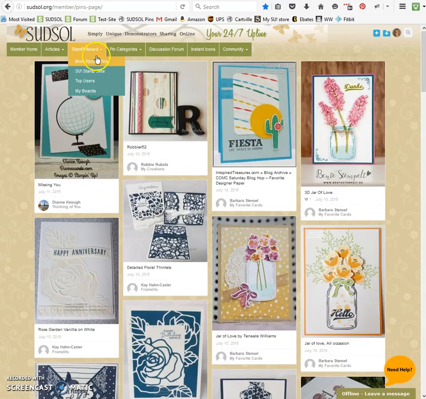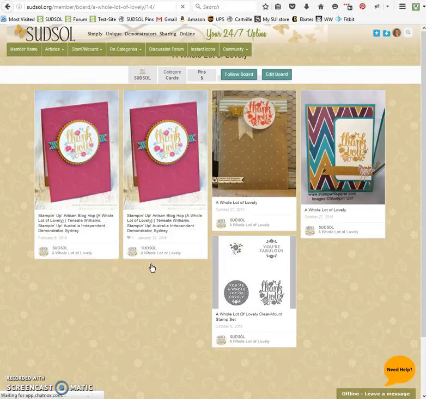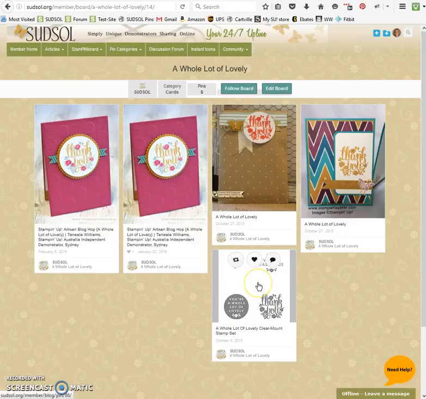I wanted to show you that you can also look at this board by stamp set name. So if you click on the SU stamp sets, then it'll show you an alphabetical list of all of the stamp sets. You can click on one of the stamp set names. It then will bring up the board that has the samples for those. Every stamp set also has the index from the Stampin' Up! page as well, so you can see those.